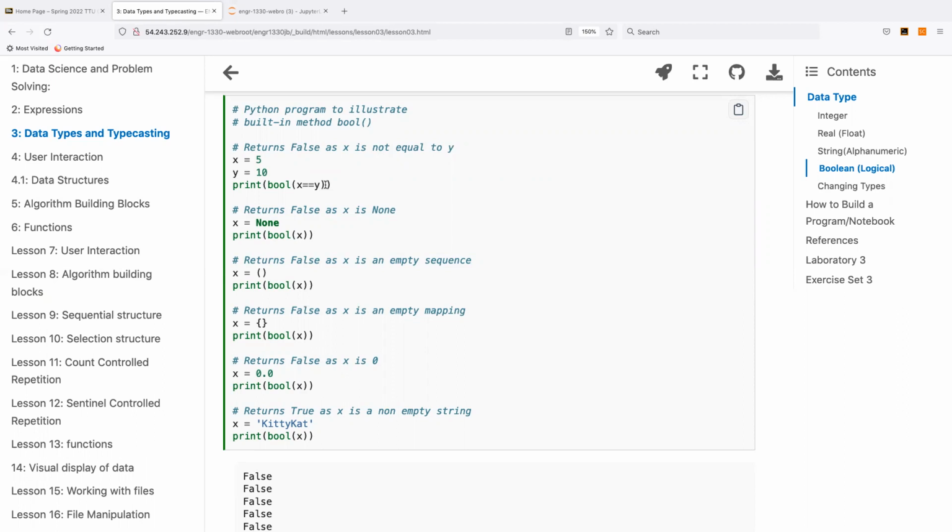False, if x is not equal to that first one. So I'm reusing the variable x a lot. Next thing we can do is set x equal to a null value, which is None in this case, and print its contents, and we'll find out that it returns false, because False and None are treated the same as far as a Boolean evaluation.